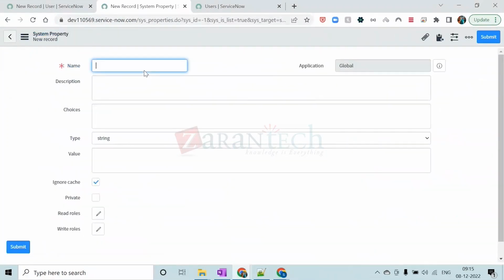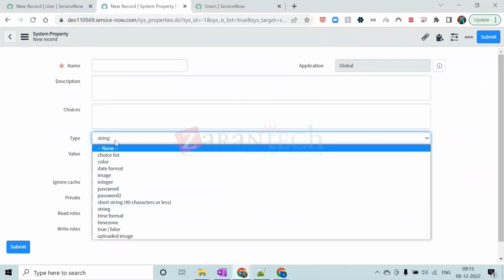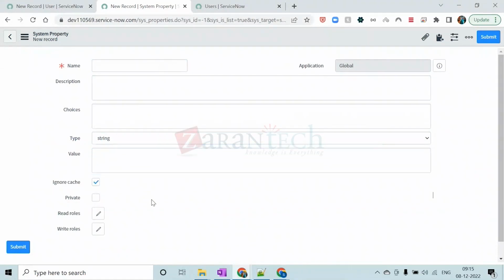After clicking on new, what would happen? See here: name, description, choices, type, value is there. Now what does this mean? This is a new form which doesn't have a relation with the role, the users, or the groups. Then how did this system property come into the picture?